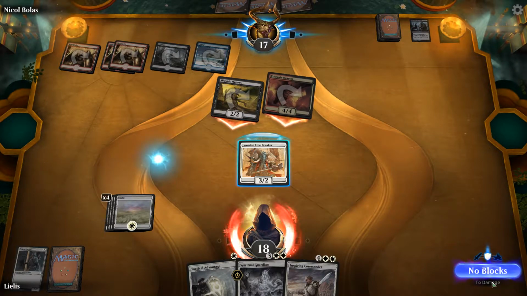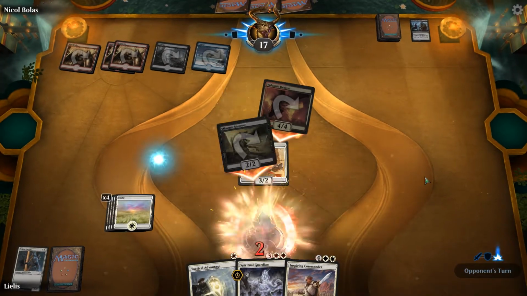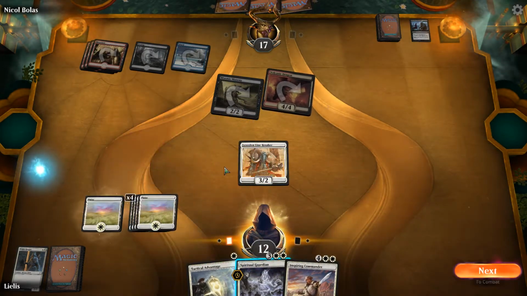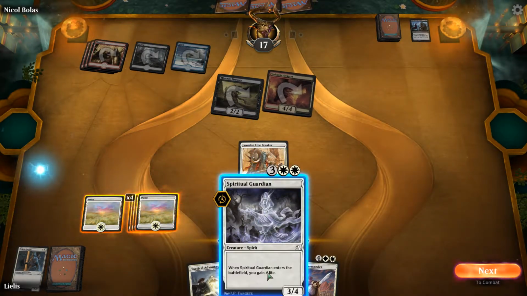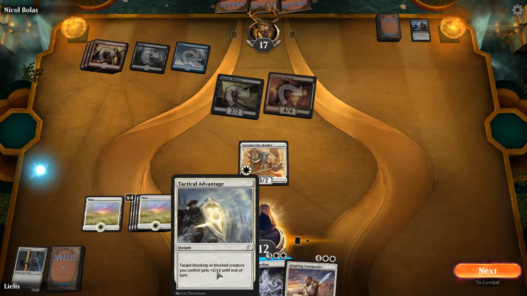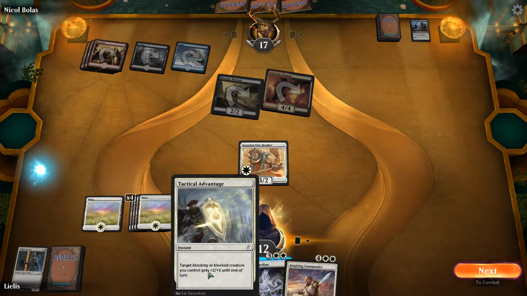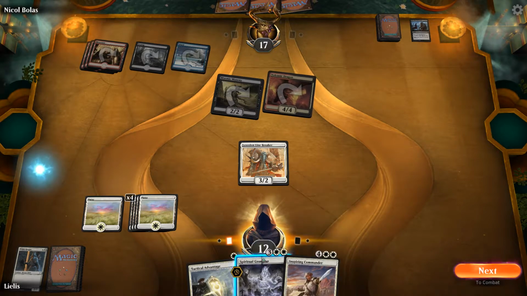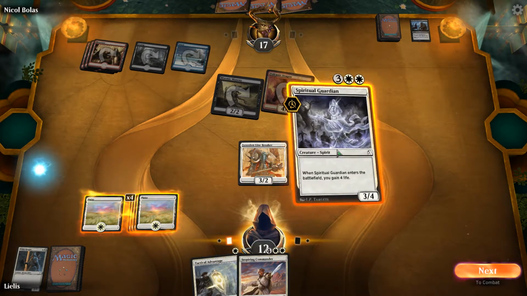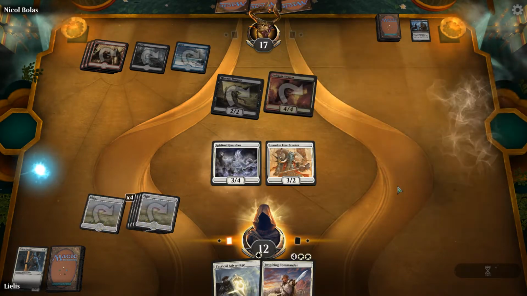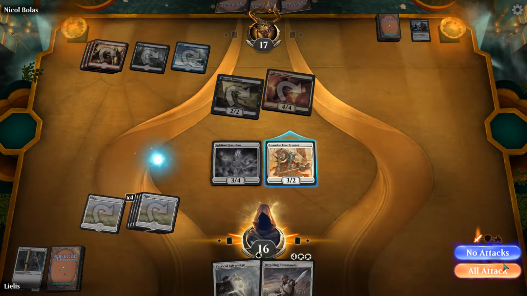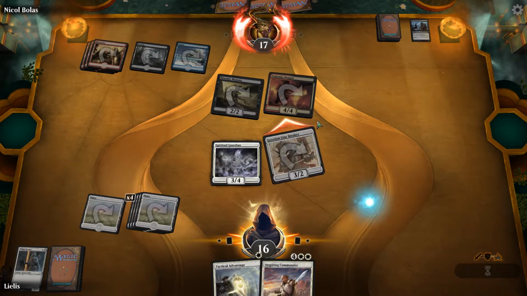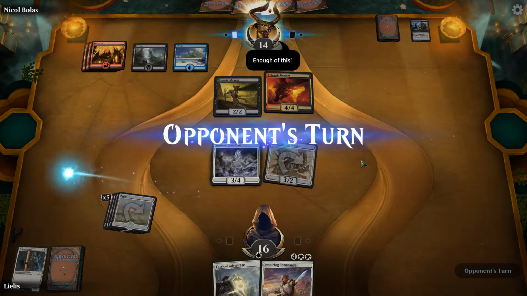Don't want to block. No. Five and four exchange is not going to be helpful. So let's get a blocker out that can block this creature. That'll give me some health. And then we'll go ahead and attack with this guy because I can't block him.